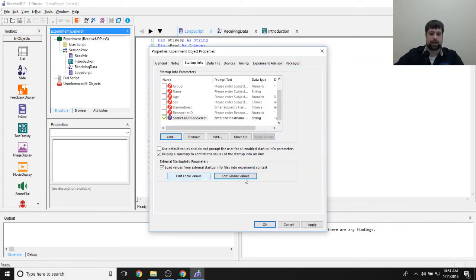And you can do the same thing here with edit local values, but just know that it's every experiment within this folder and not every ePrime experiment on the computer. So if you have a couple of experiments in the same folder that are listening through the same socket, then you would do that edit local values. Otherwise, if every experiment is going to, then you would do edit global values.